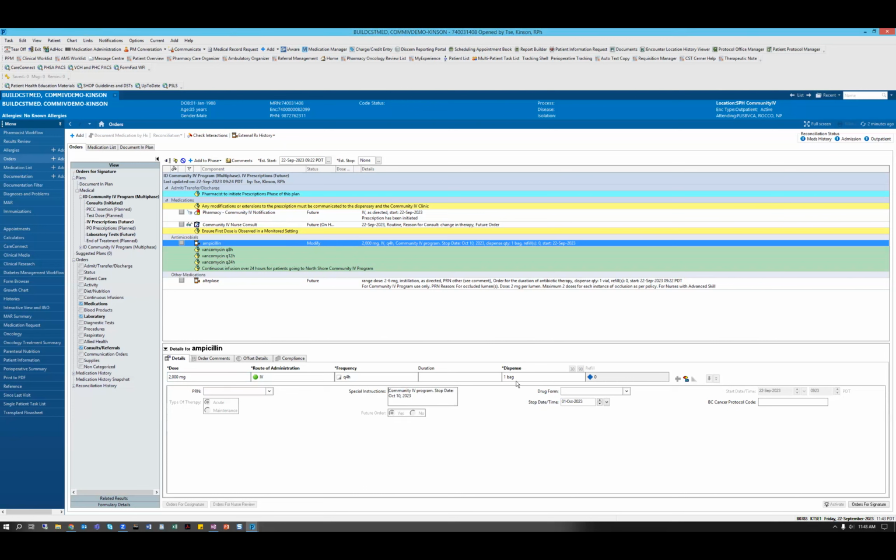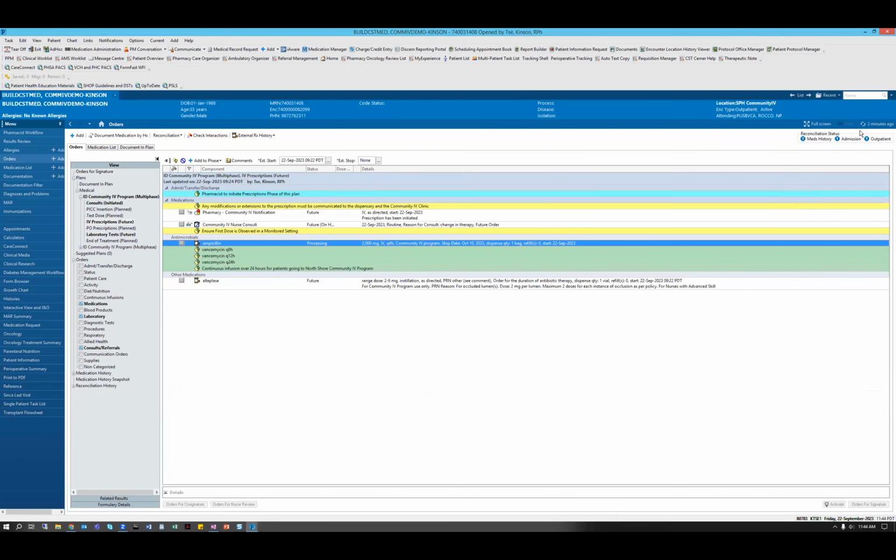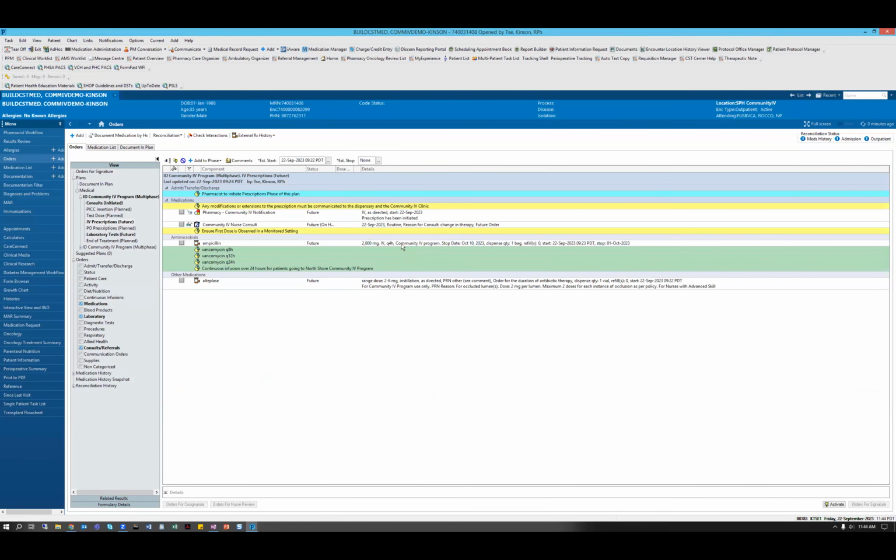Leave the dispense quantity of the bags to 1 bag. The dispensary will dictate how many bags will be dispensed. Hit orders for signature to save the modification, and then hit sign. Make sure to hit refresh as well to get the most recent view. And as you can see here, there's a small modification to the stop date to October the 10th, which is what we wanted.